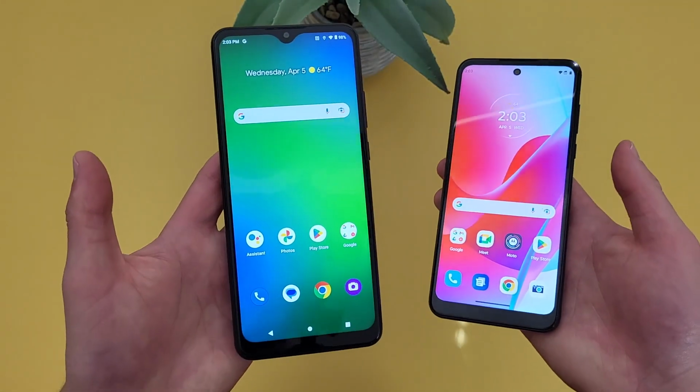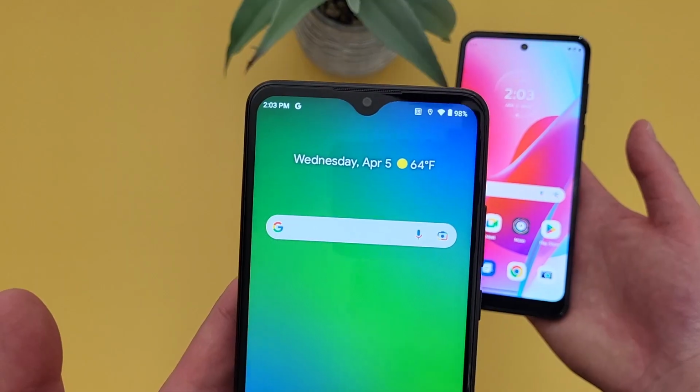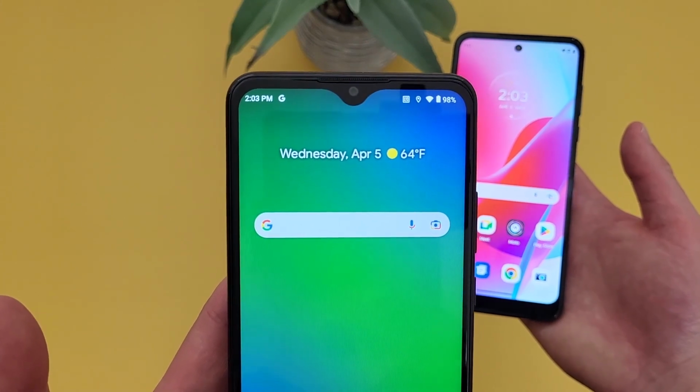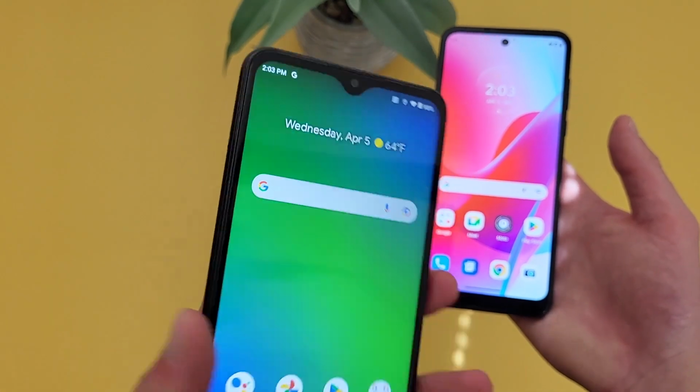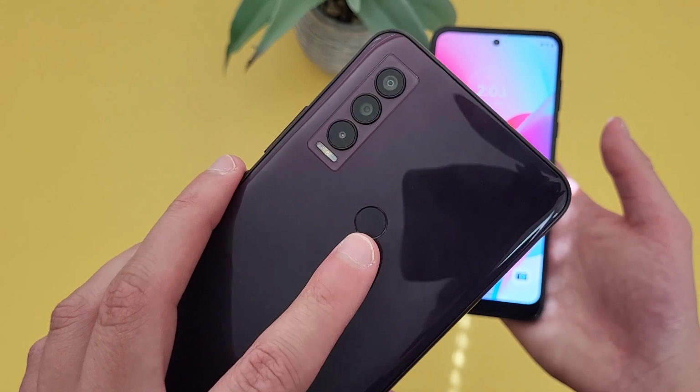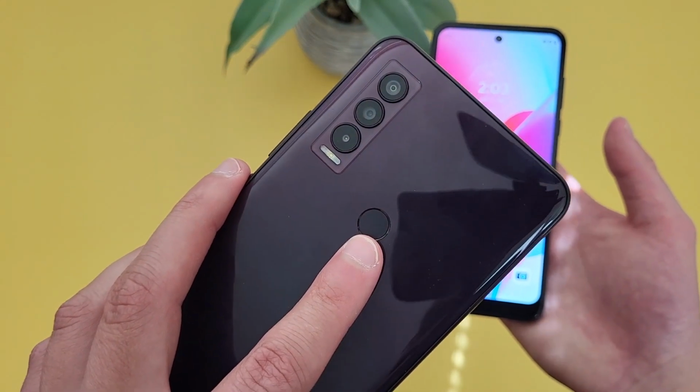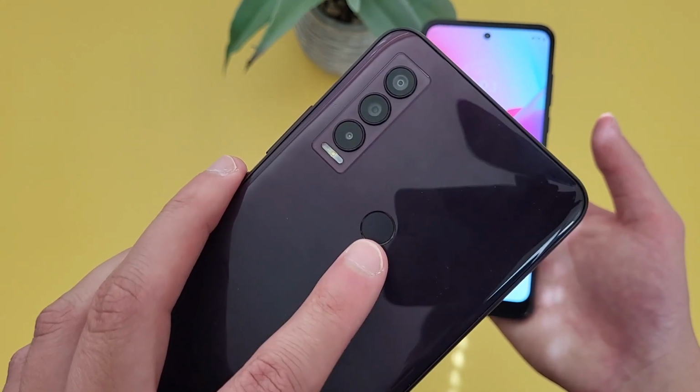Now taking a look at the camera setups here, with the Cricket Ovation 3, we got a typical water drop notch for the front facing camera. This camera is 8 megapixels. Then on the back, we got a triple camera setup with a 13 megapixel main camera, a 5 megapixel ultra wide camera, and a 2 megapixel macro camera.